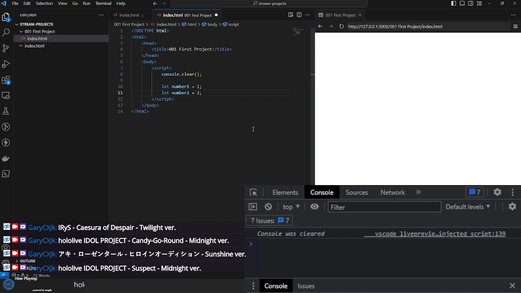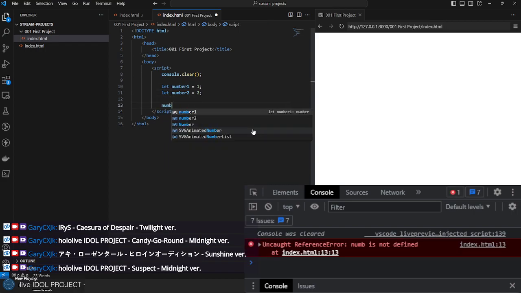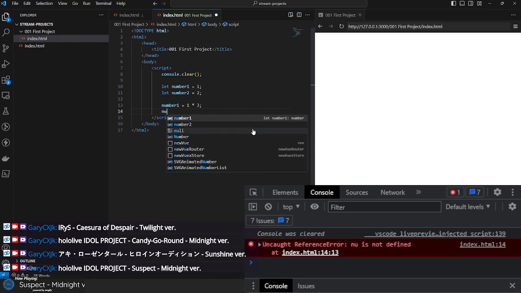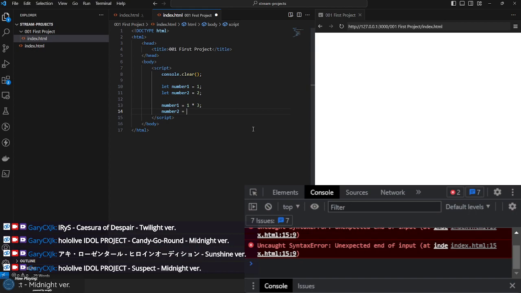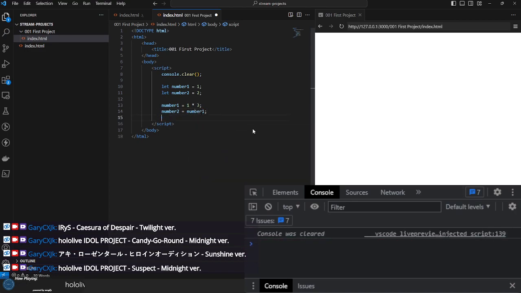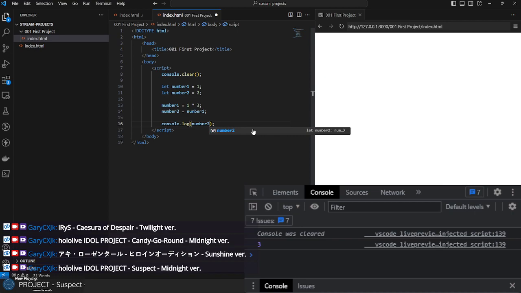Well, that doesn't seem too exciting, but let's say we want to set number 2 as the same number as number 1. So let's say number 1 is 1 times 3, and we want to make sure that number 2 is also number 1. We can then do 1 times 3 here, or what we also can do is number 1. So if we do console log number 1, we can see that the value is 3, and if we do number 2, we can see that the value is also 3.